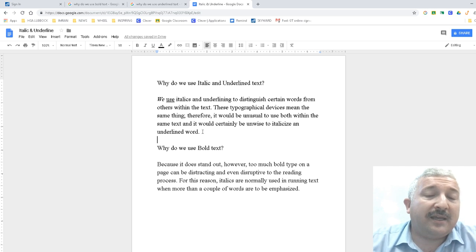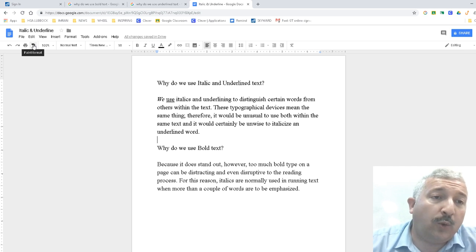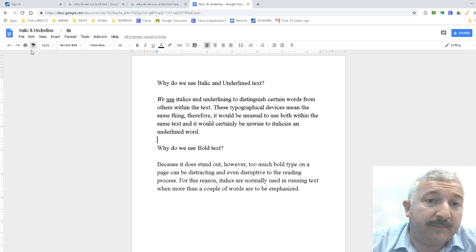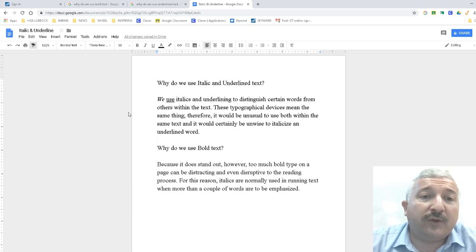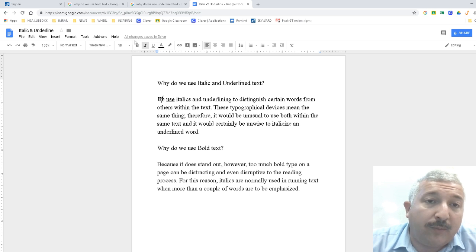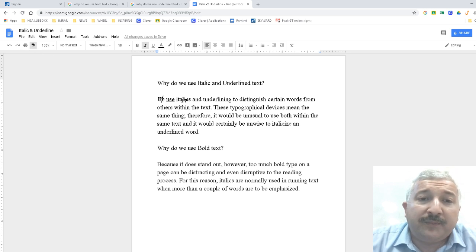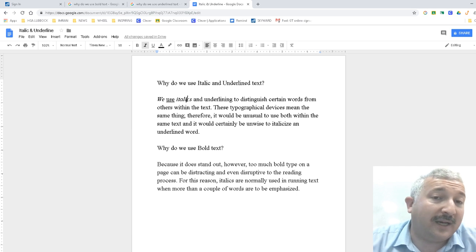This is not the case, but I just want to teach you the trick. There is a button over here, we call it paint format. If you click it only one time, it is used to carry the format. For example, I have the italic format here. I want to carry this format over here. I want also this word to be the same. So I click on the paint format only one time, and I click on the second one. So it makes 1, 2, see, they're both italic now.